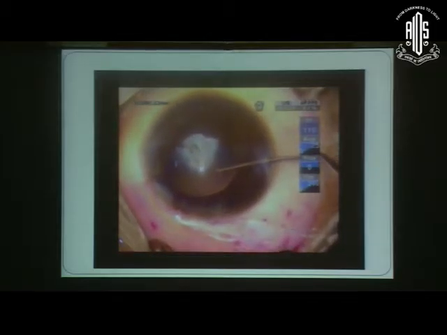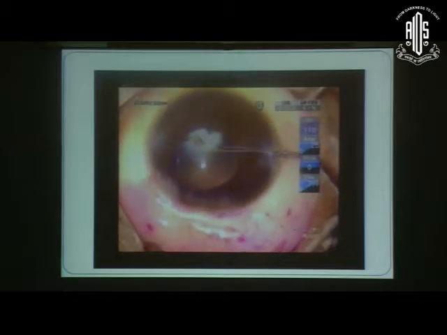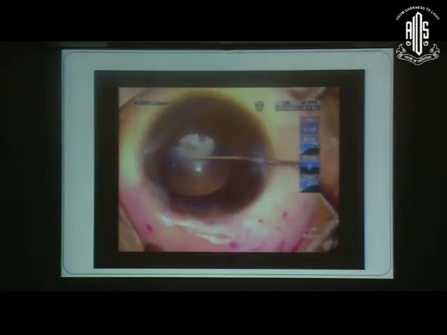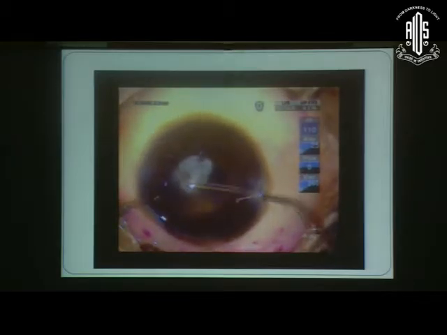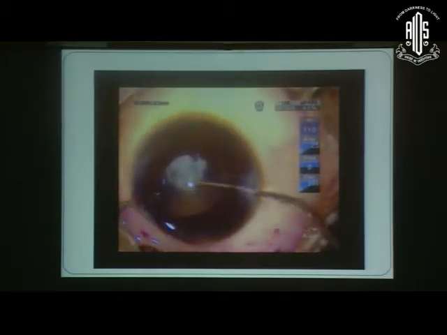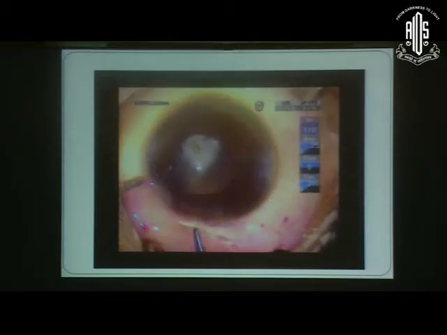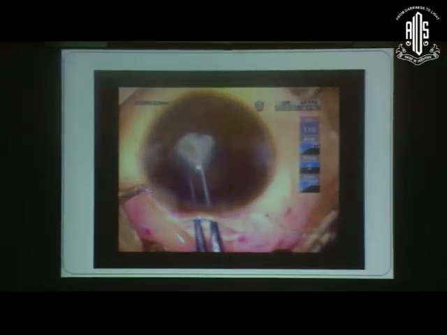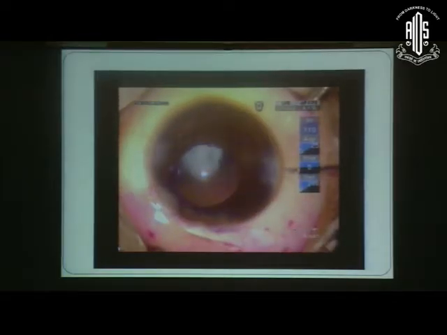Sometimes you might encounter situations like this, where after removing the cataract, there's a dense PC plaque. In many such instances, you will be able to create a cleavage plane between the PC capsule and the plaque. You can dissect the plaque through this plane and take it off, like in this case.